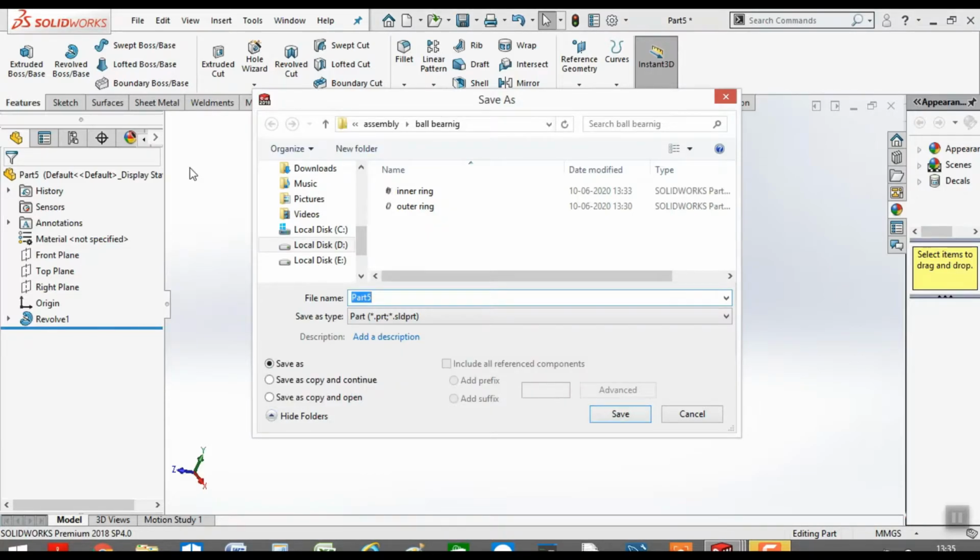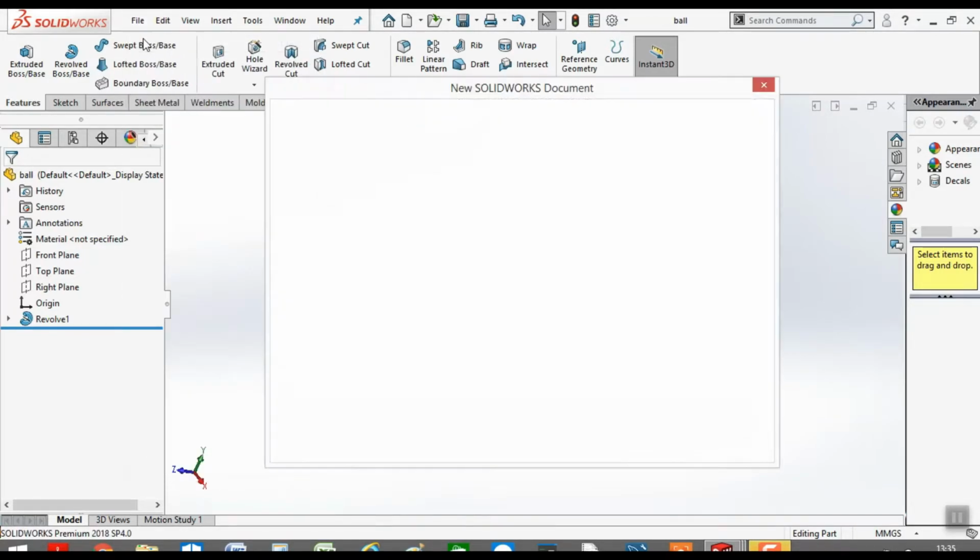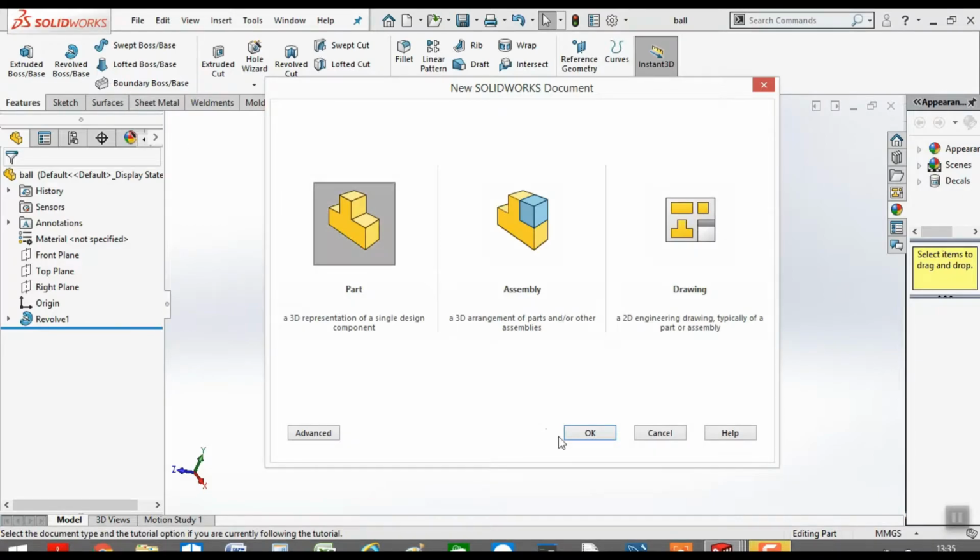Give the name BWL Bob. In the next part, we are going to make a supportive ring.